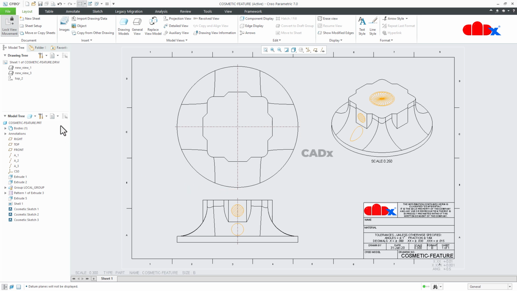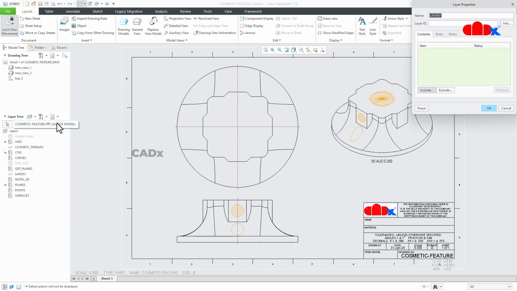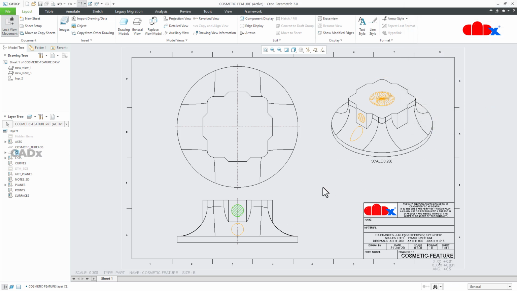For this, first you need to access the layer tree. So go to the layer tree. Once you have the layer tree, change it to active model. Currently it is on top model, so I'll change it to active model. Now just create a new layer. I'll take the layer name as CS, for cosmetic sketch. Then I'll select the cosmetic sketch which I'm trying to hide from this drawing view. Just say OK. Your layer is created. Now this layer has the cosmetic sketch added which I'm trying to hide.